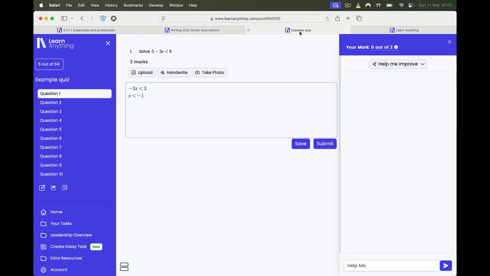Let's see how this works in a couple of more subjects. So here's a maths example. I've made a classic mistake here of not flipping the sign when I've gone from the first line of working to the second and divided by a negative number. Let's hope the AI can identify that and give me appropriate feedback.